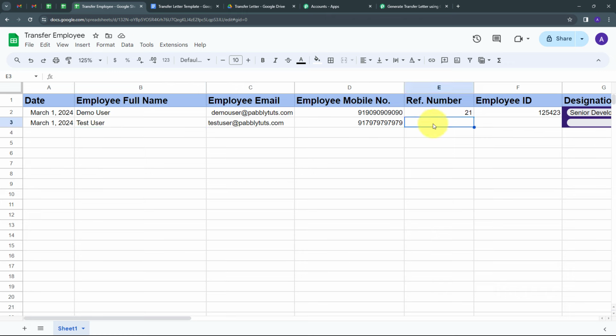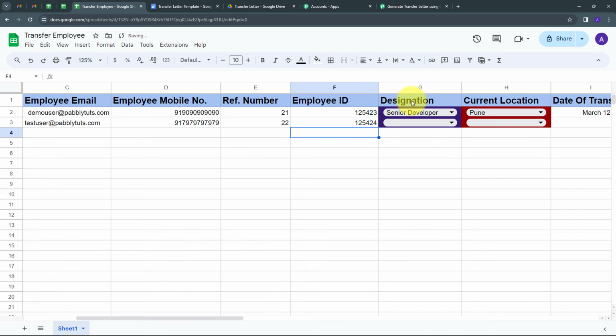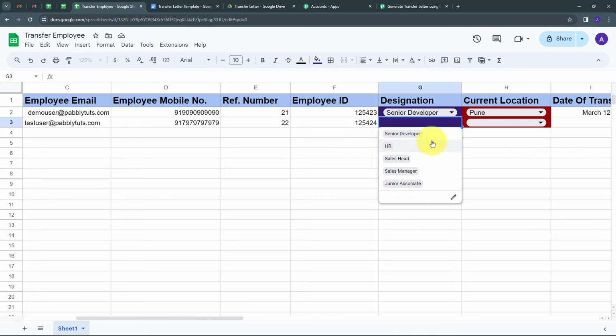Now I have to give a reference number. So my reference number will be 22. And I have to give an employee ID. So I'm going to type my employee ID here. So this is my employee ID. Now I have to select the designation of my employee. So I'm going to open this tab, and in this tab, you can add all the designations that your company has. So my employee was sales manager. So I'm going to select that designation.